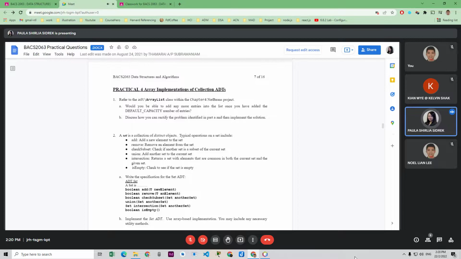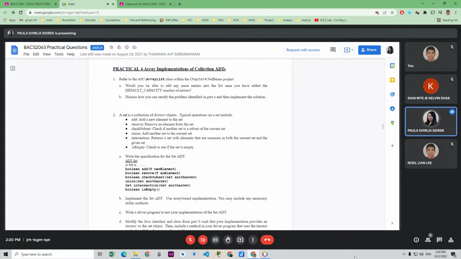A set is a collection of distinct objects. Typical operations on a set include: add, to add a new element to the set; remove an element from the set; check subset, to check whether another set is a subset of the current set; union, to add another set to the current set.